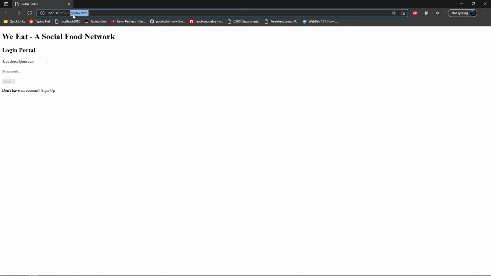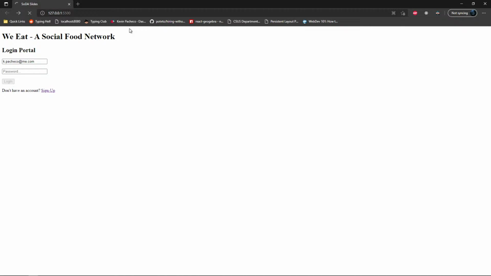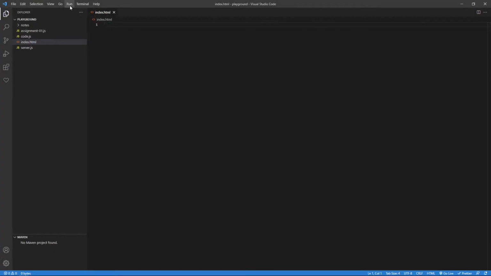So same thing here with our live server. If I just say /, right now it's off. I forgot I turned it off. But it's going to try and look for index.html by default. If I don't have that, it's going to say 404. I don't know what you're looking for.